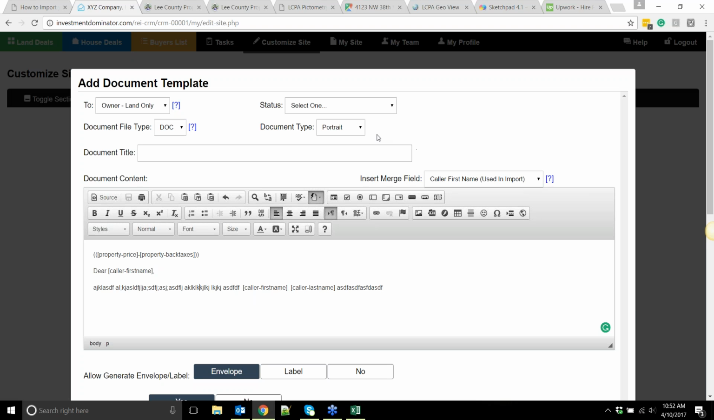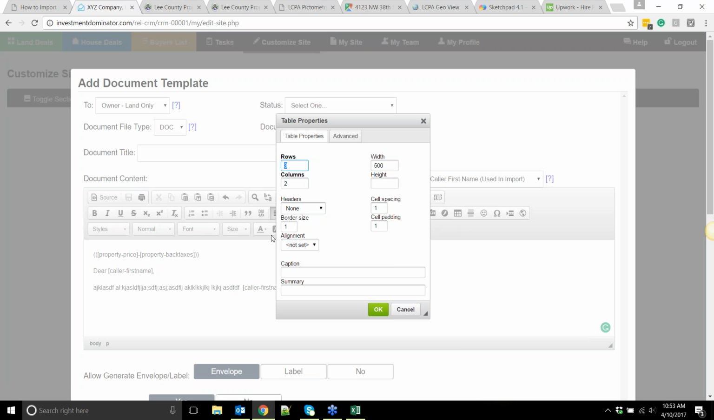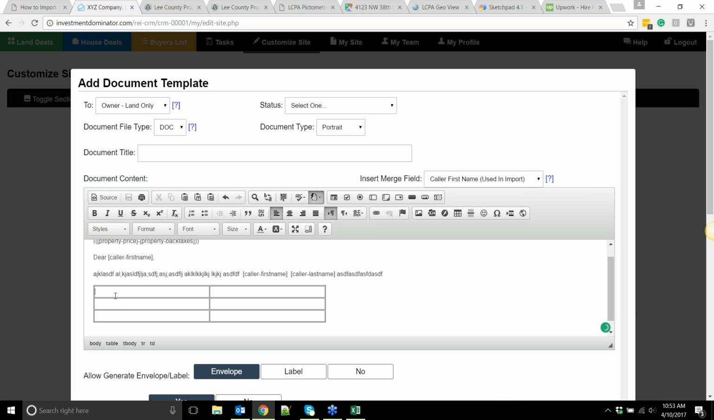Another trick to use is tables. In here, there's a table command where you can create little cells, and you can put information in one cell, for example your first name, and your date in another cell. Then you adjust the parameters of this table, and that will change the layout of where these things show up in your custom document.